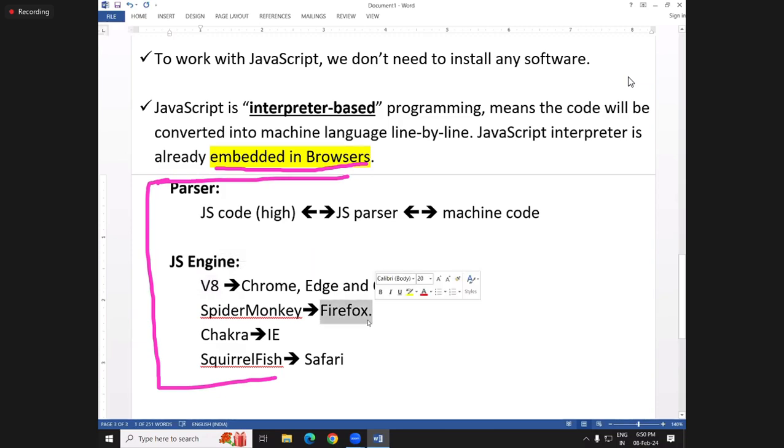Next, the Firefox browser is available. Which engine are they using, sir? SpiderMonkey. Internet Explorer uses Chakra. Next, the Safari browser uses Squirrelfish. So these are some of the popular browsers I mentioned here.